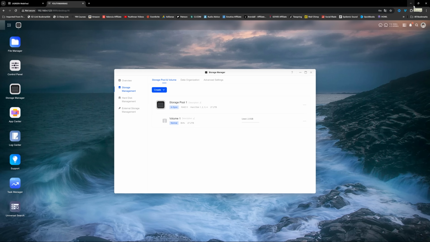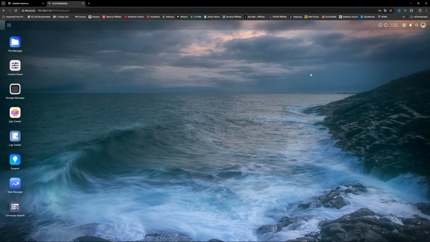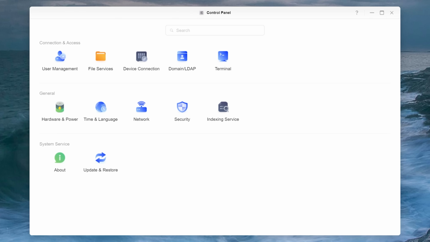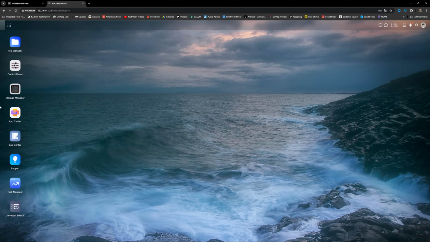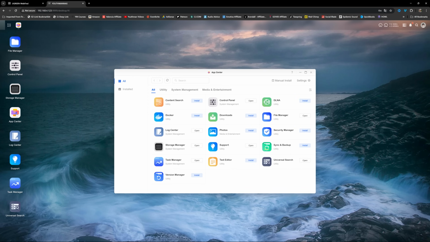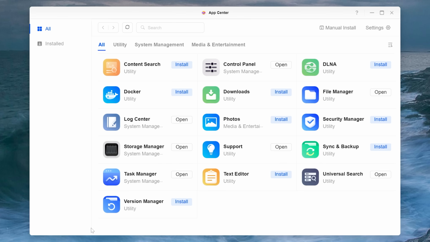Now that our drives are formatted, we're gonna go ahead and close this, and we're gonna head over here to the control panel. From here, we're gonna go into file services, and we're going to enable SMB service, and we're gonna click apply. And we'll close this window. So these are going to be the main apps that you're going to be using most of the time, but we can also click on App Center and see all of the various apps that Ugreen offers at the moment. Now, more than likely over time, we'll see more apps introduced into this platform.